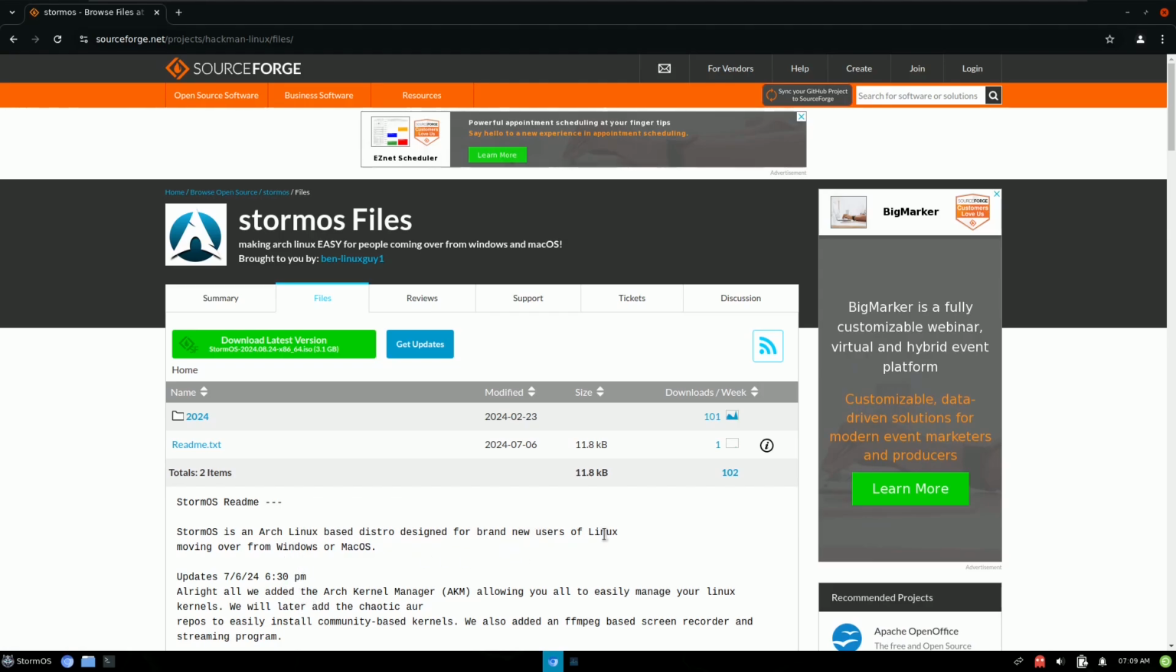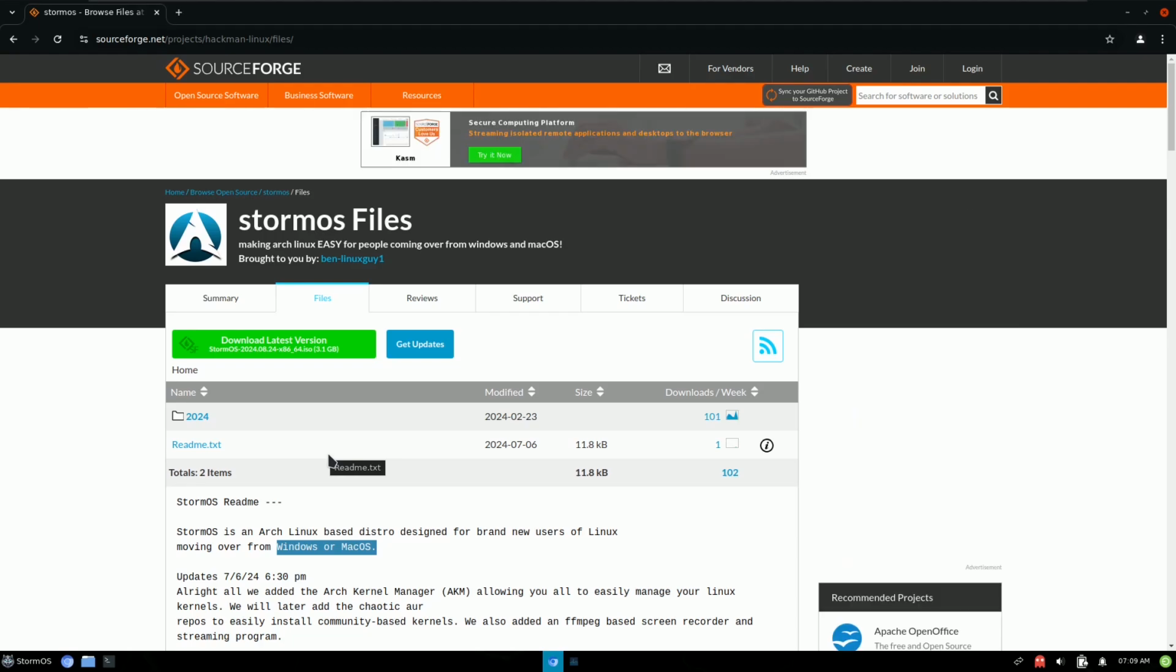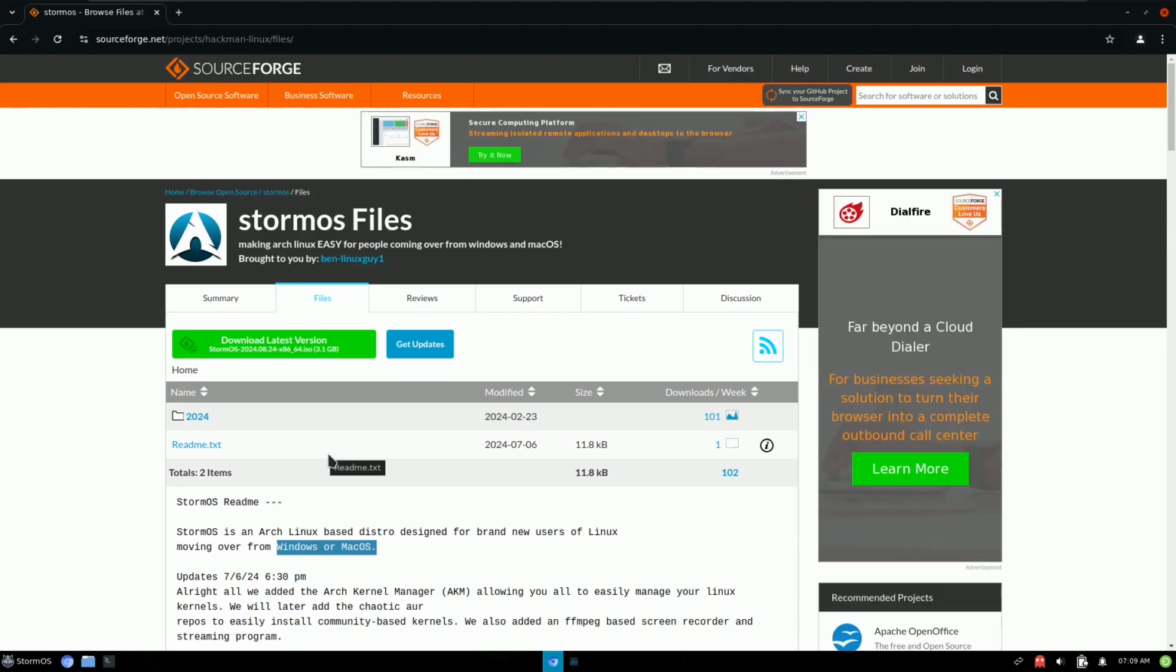It's for brand new users of Linux moving over from Windows or Mac OS. Everyone is going to say the same thing: if you're from Windows or Mac, you can switch to this type of Linux. Every Linux distro will say that, but it's clearly up to you to decide. You need to try it on your own PC and decide whether to use this Linux distro or not. I'm not going to suggest anything here, because it's your PC, and we don't know how it's going to perform. It's your own decision to make.